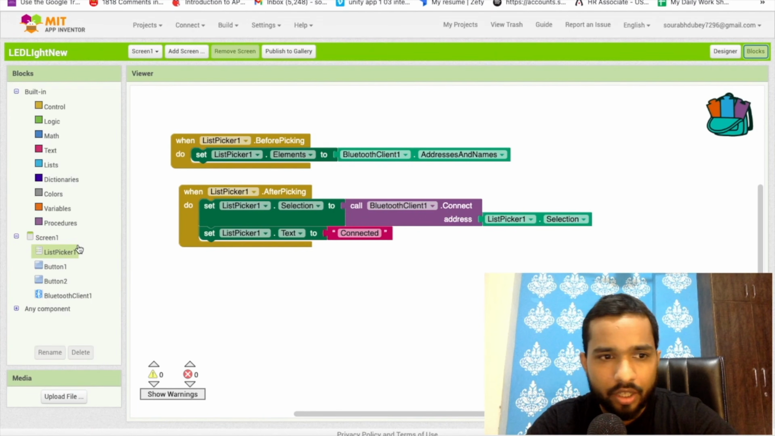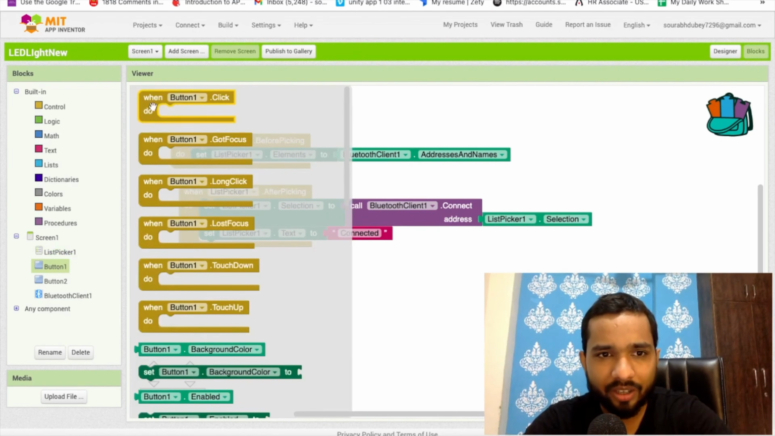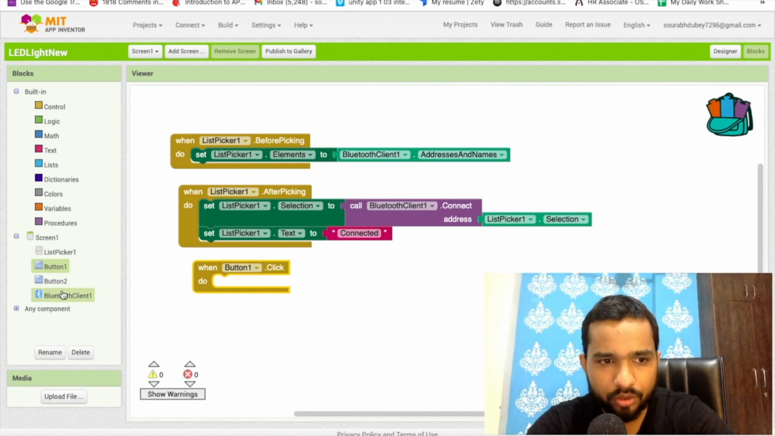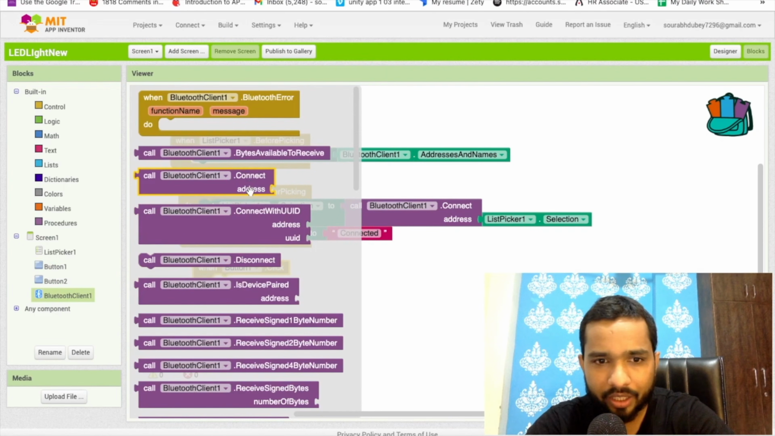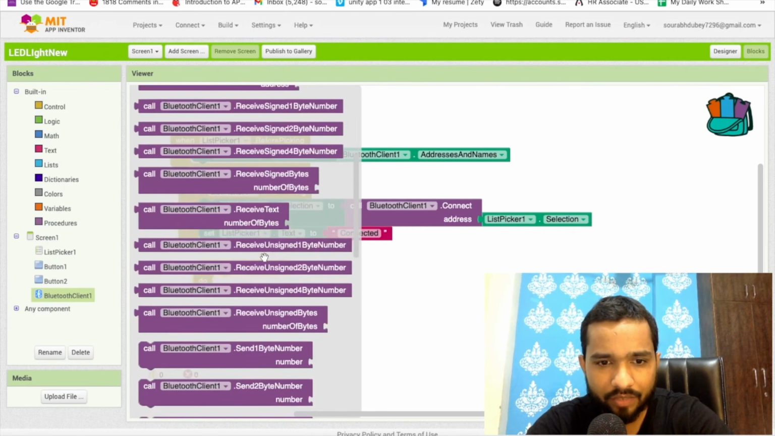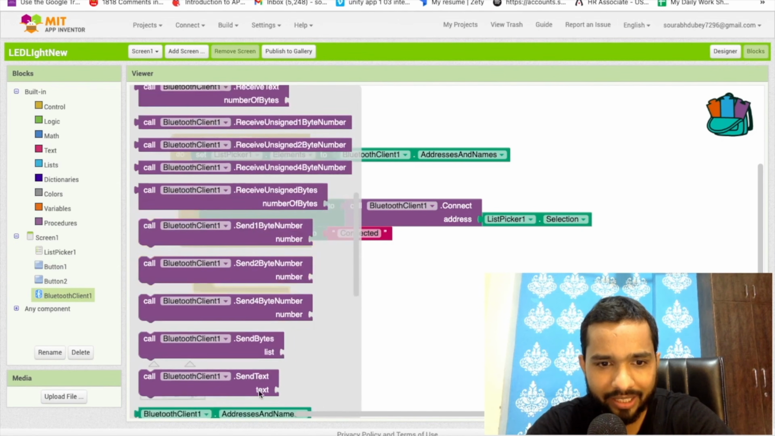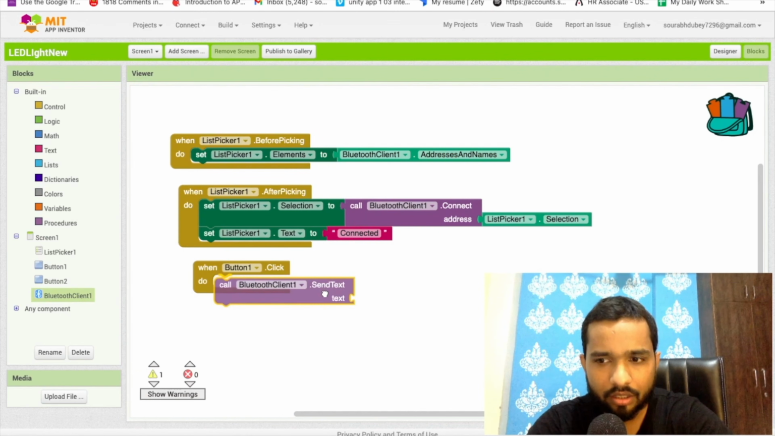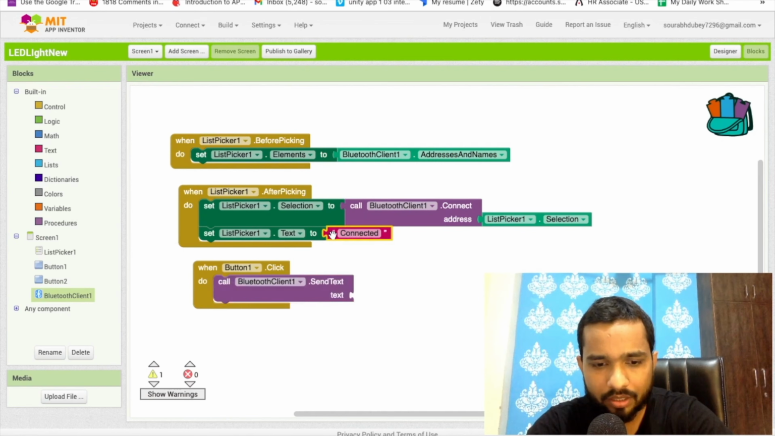So let's click on the button 1. Once I click on this button 1, I need to send the data to the Bluetooth. So click on Bluetooth client, and you will see the option of send text. Receive text, send text, this one, just call it here. And just copy this, and I'm going to send 1 like this.